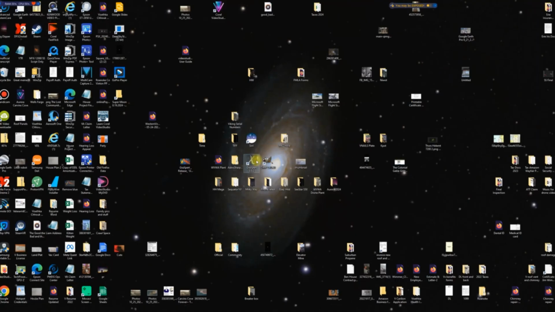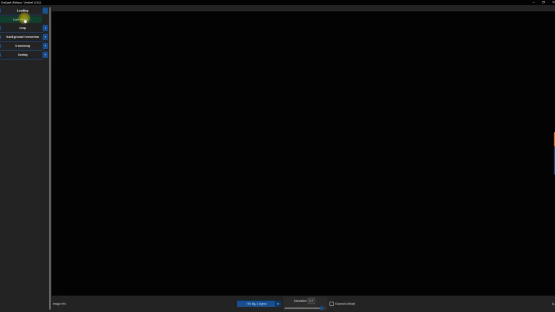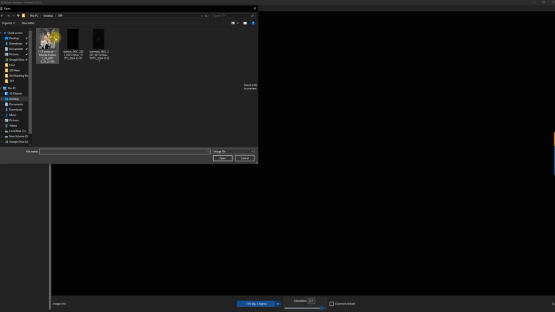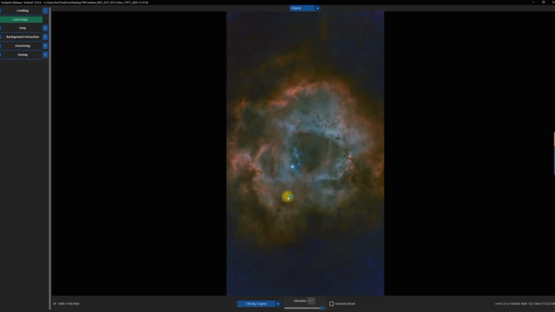And I want to come down and open Graxpert. Okay, so Graxpert is open now. So what we want to do is load our starless image in Graxpert. So come up here and hit load image. Make sure you're in that TIFF folder on my desktop. Here's the starless image. Click on it, and Graxpert will load it here. Graxpert will automatically do an auto stretch on it.